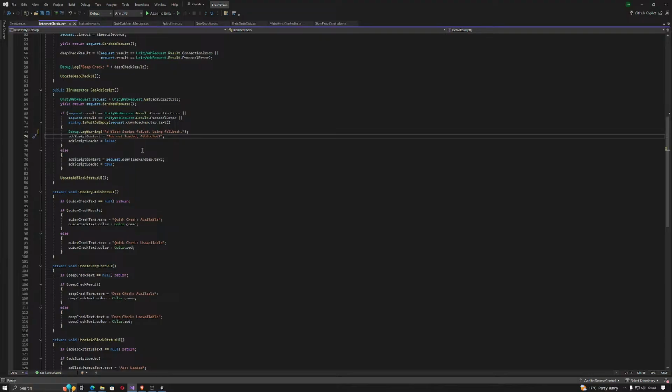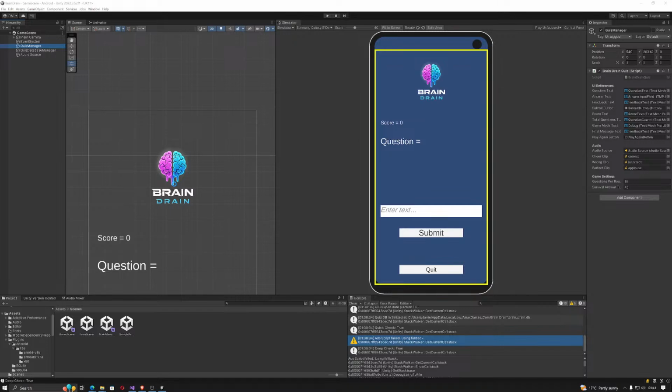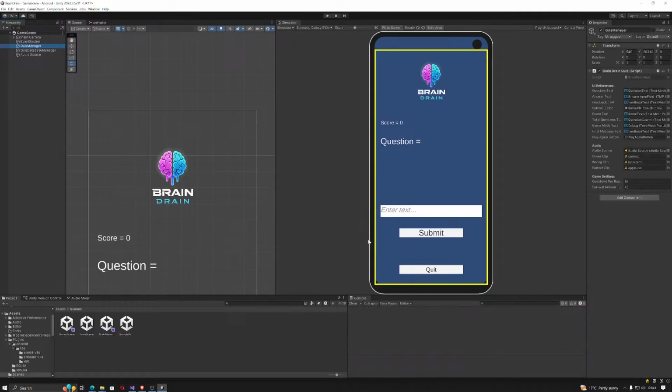Okay, so I'll just save that. I'm just going to change that to debug.log because debug.warning is far scarier than it needs to be. Okay, so save that again. I'll jump back in here. Recompile on the fly. Awesome.